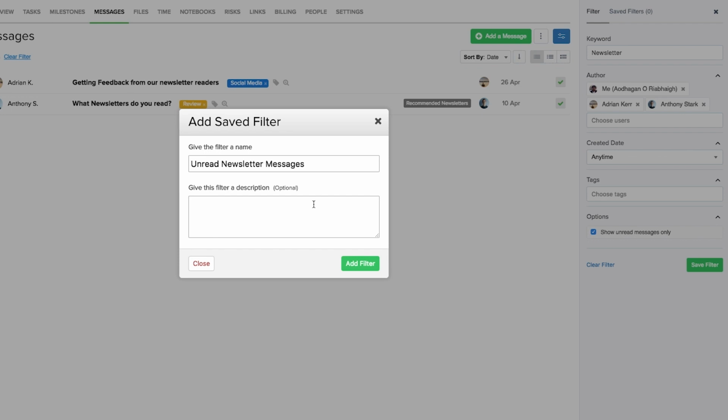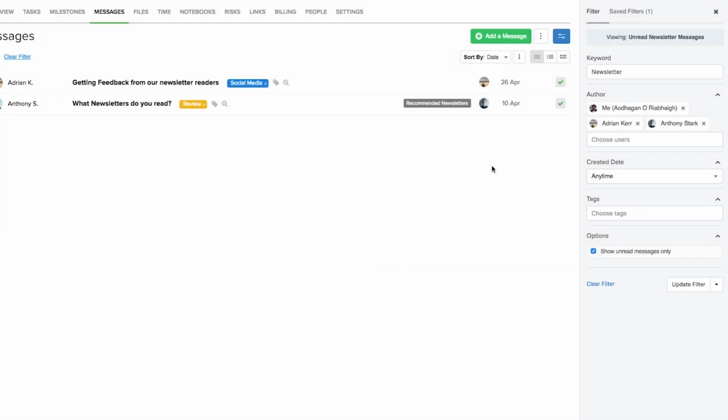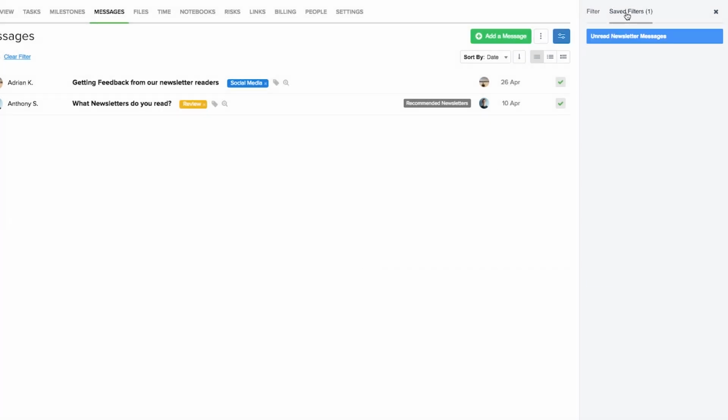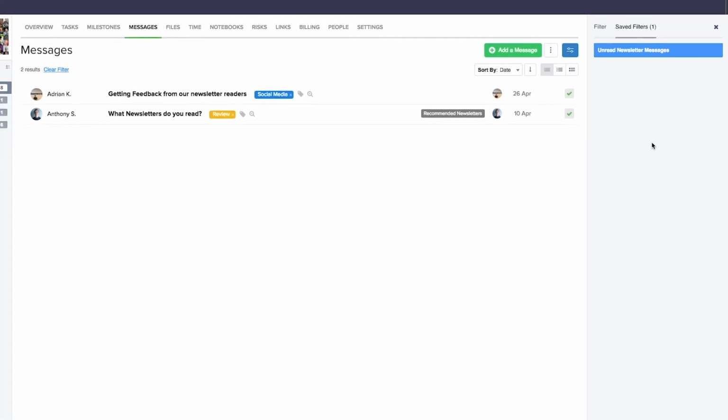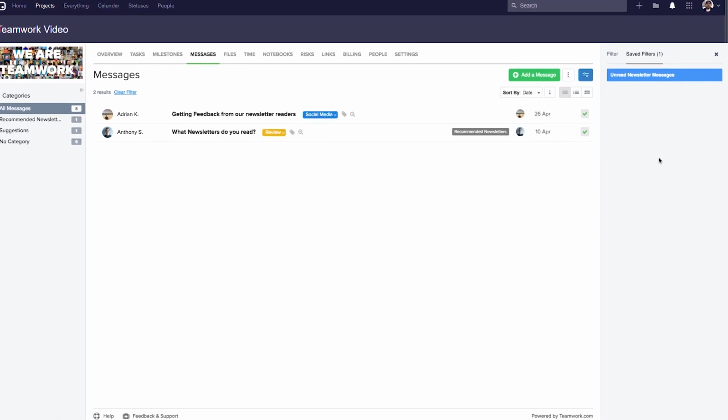Once we're happy with our name and our optional description, we just need to select Add Filter, and if we look at the Saved Filters tab up here, you can see that our filter has been added to our list. And if we look at the options drop down here, you can see that we can edit or delete our filter. And that's it. That's how easy it is to use messages in Teamwork projects.